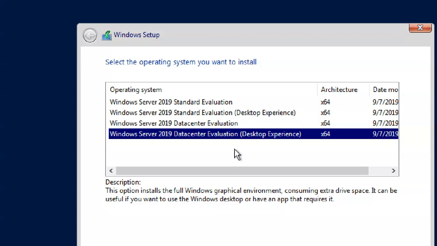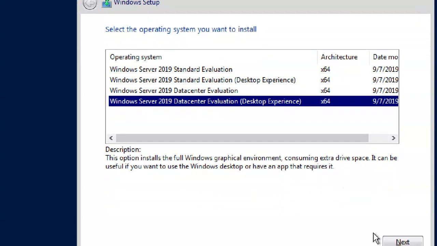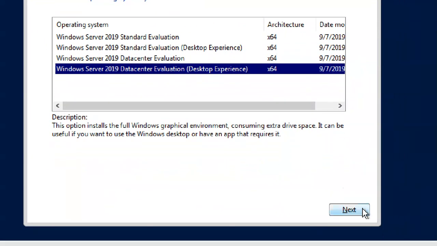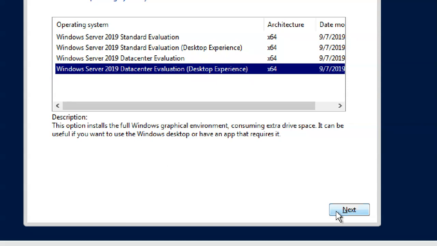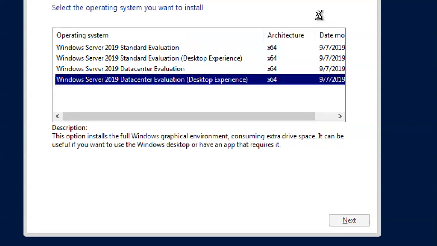If you say, sir, I put the first one, second one, that is up to you. I want desktop experience, either second or fourth. My choice is fourth. And the fourth one is better. Data Center, guys, Data Center. Standard is cheaper. This is costly. Okay. I'm going to next.